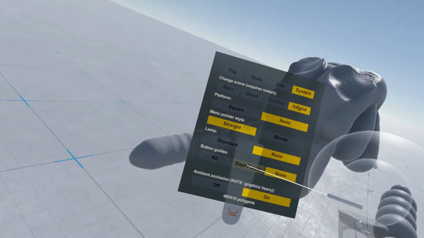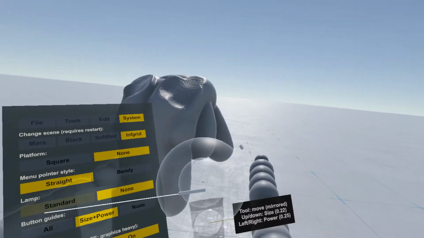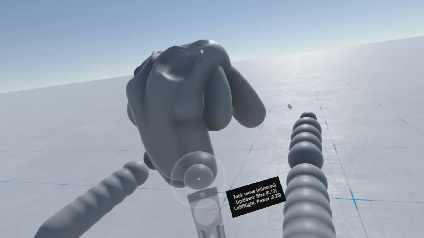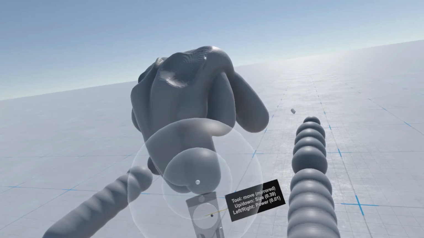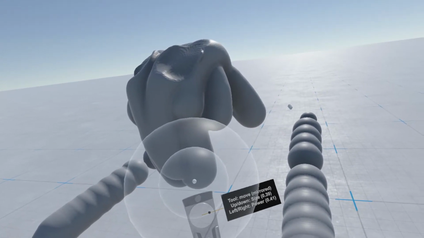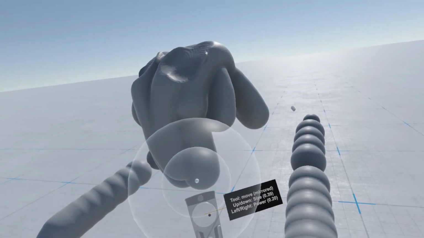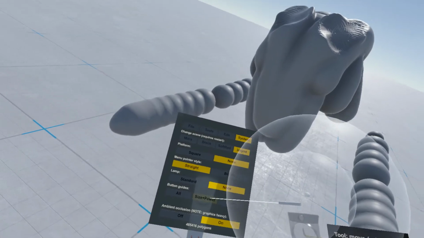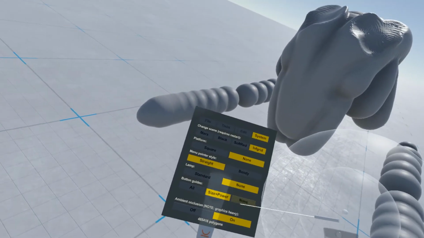I saw somebody questioning the fact that you can't see your power, and that this can be annoying. You can't see the power, but you can if you turn on the size and power guide.